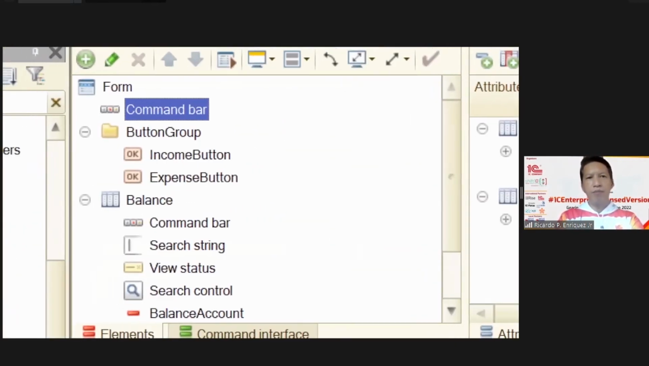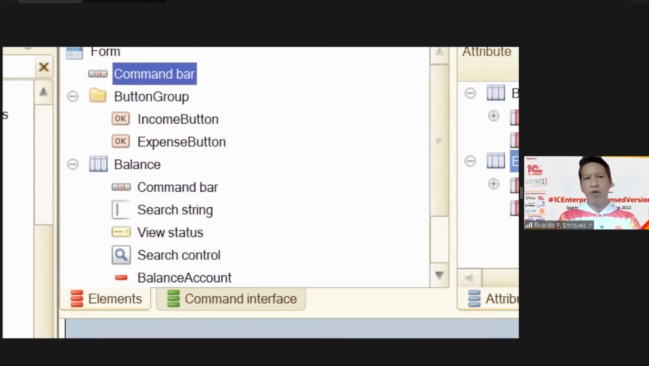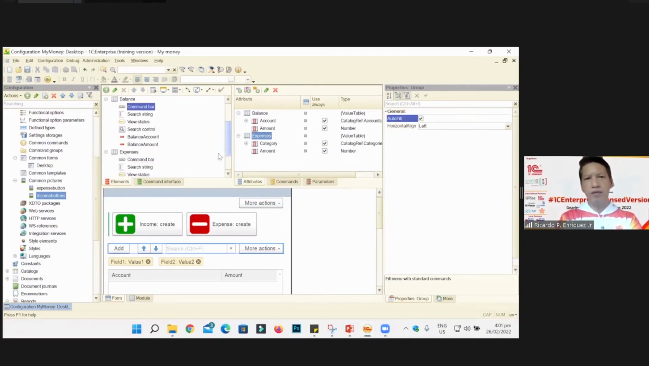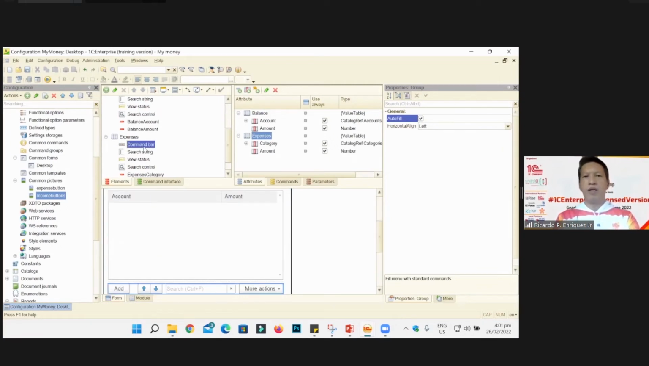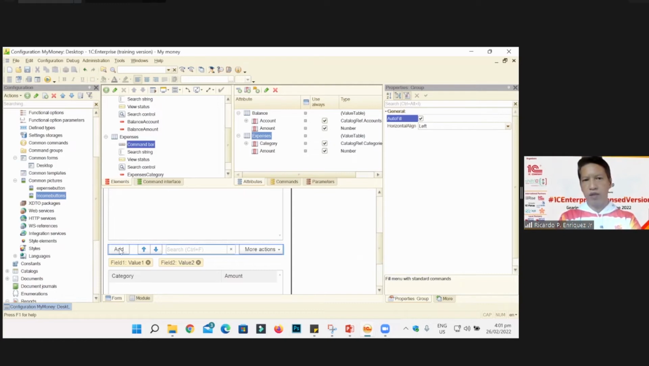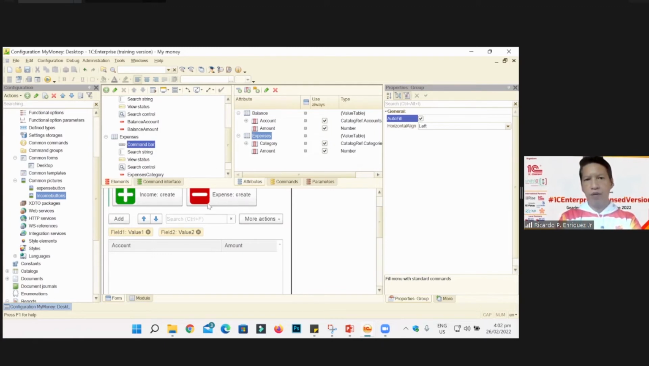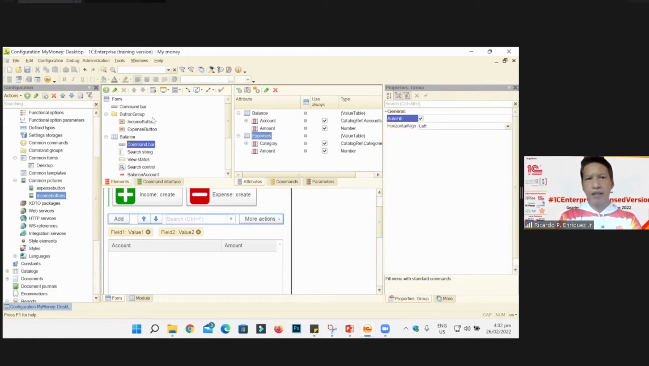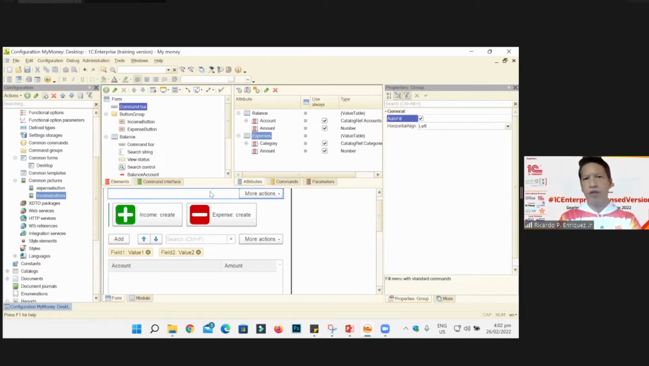From our form, we have the command bar. And under balance table, we have also the command bar. If you'll notice, there is also a command bar, same true with the expenses. If I click that command bar on our form, it also highlights the command bar. This one is the command bar for our expenses. We also have the command bar for our balances, and then the command bar for our form with this search button.